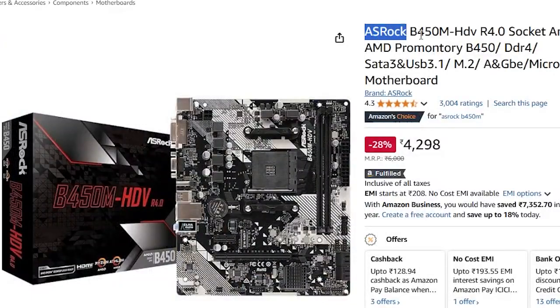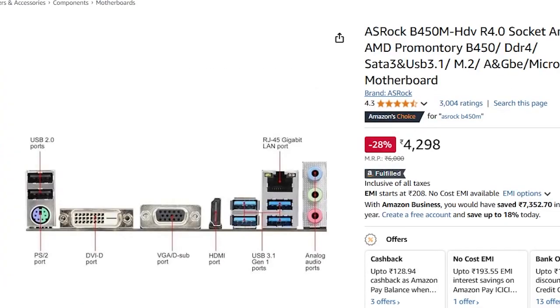In this quick video, I'll show you how to enable virtualization on your ASRock B450 board for AMD processors.